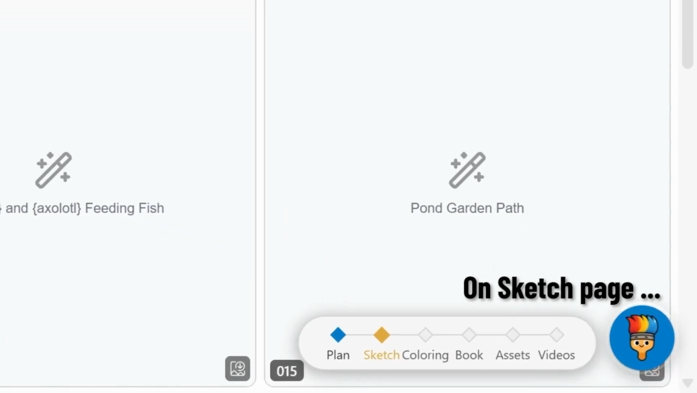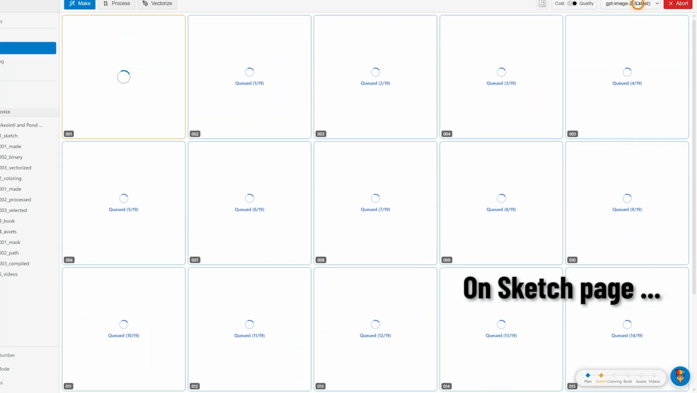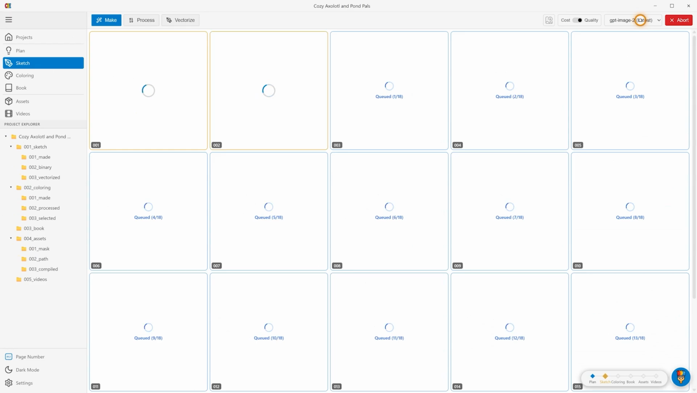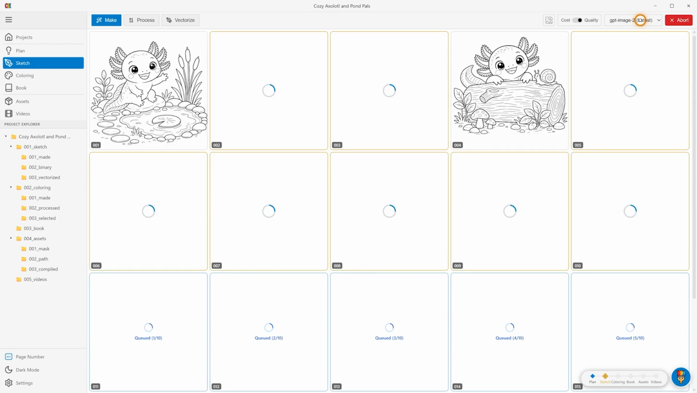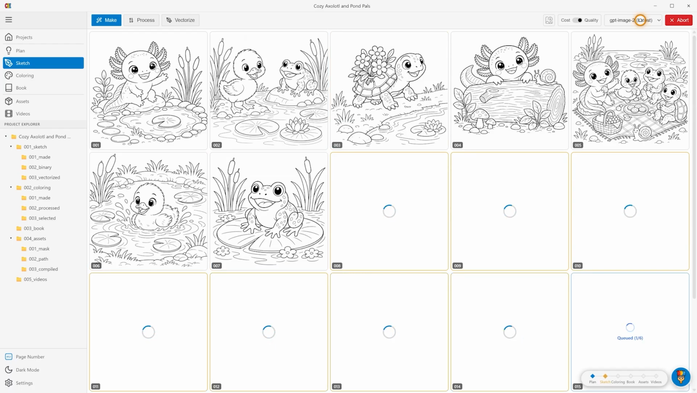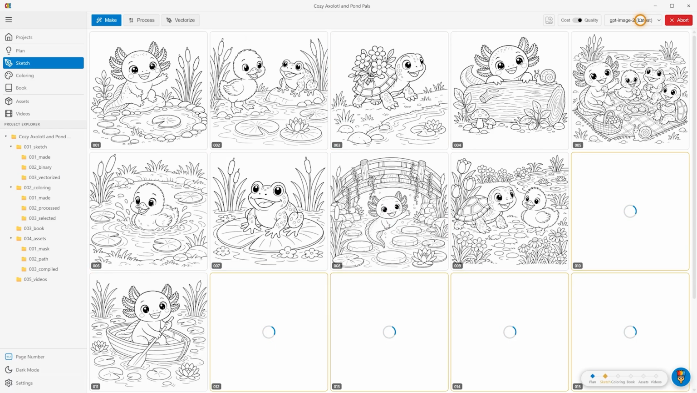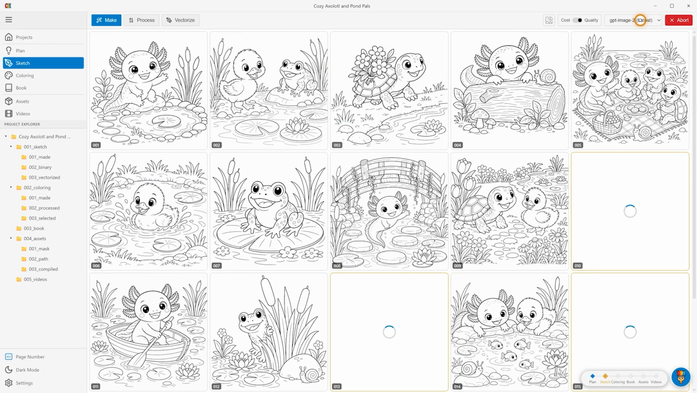Time to draw. One click on Run All, and every page from the plan goes into the queue. And here they are, 15 clean line art pages, all in the same style. If one page isn't quite right, I can regenerate just that one. No starting over.